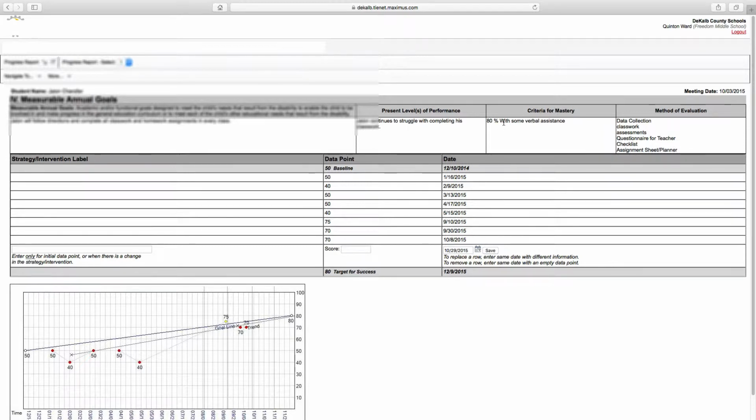Okay, now the criteria for mastery is the percentage that we'll be using to determine whether or not the child has met that goal. And the bar is set at 80%. Then method of evaluation goes into how you will evaluate this child to determine whether or not they're actually meeting this goal and achieving 80% mastery.